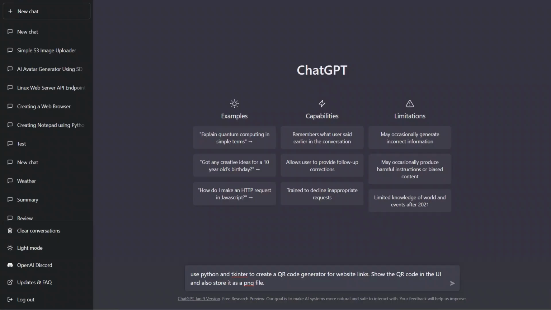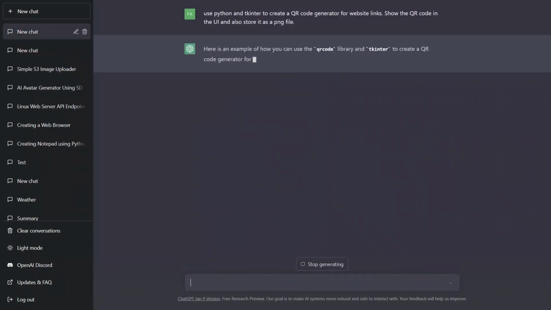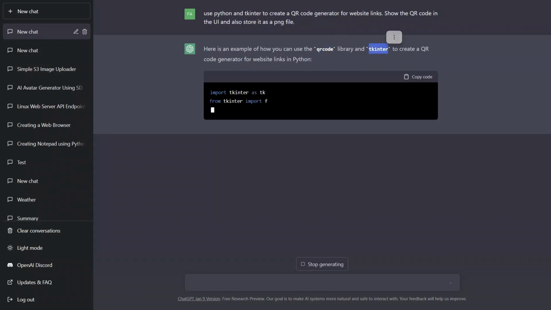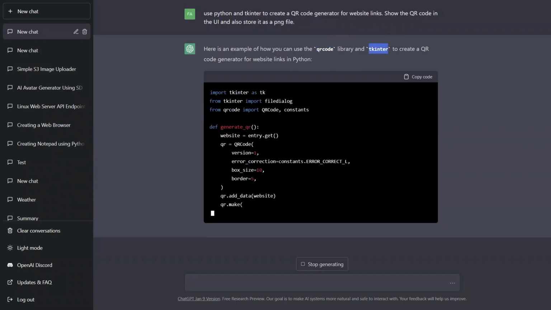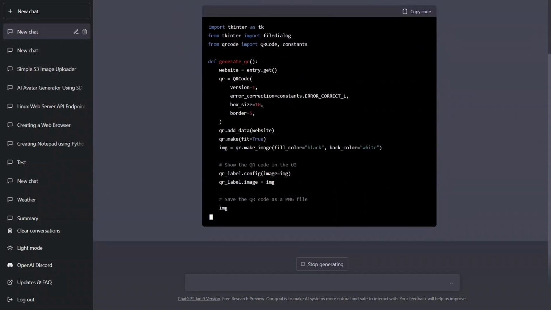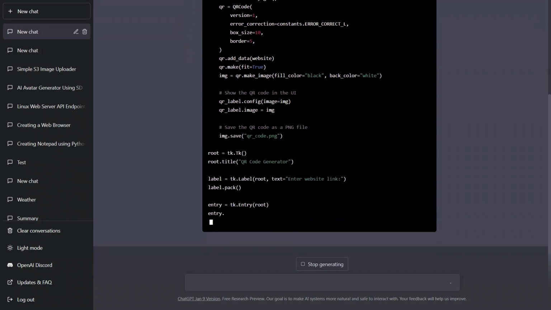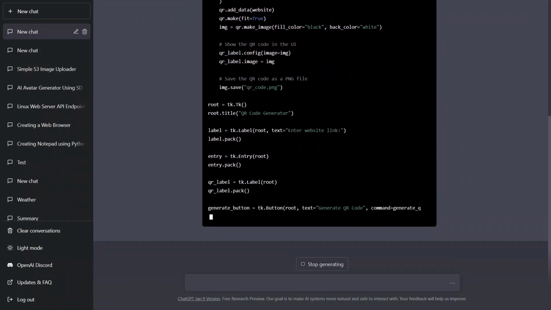Okay, so we prompt ChatGPT to use Python and Tkinter to create a QR code generator for website links. We also ask it to show the QR code in the Tkinter UI and also create and store a PNG file with the QR code. Wait for it to finish the code generation. Then we will go ahead and copy the code and paste it in a Visual Studio Code file to run it in a Python virtual environment.